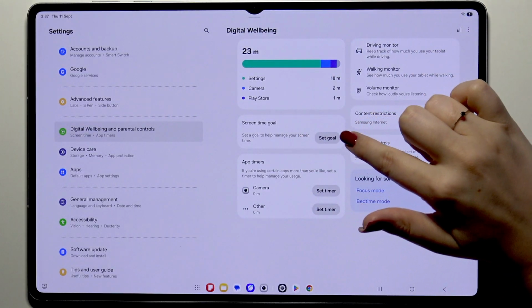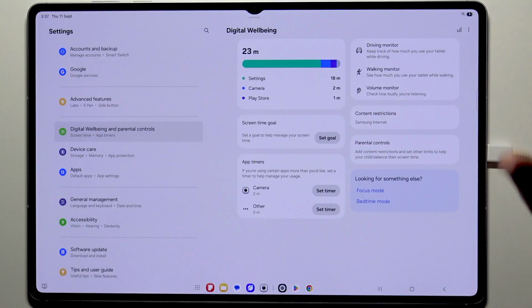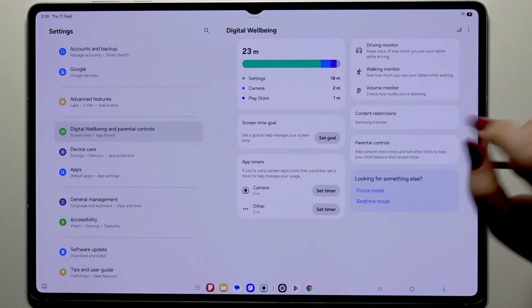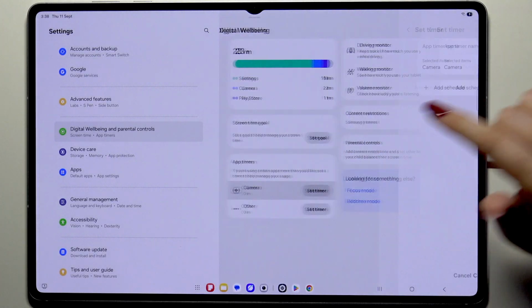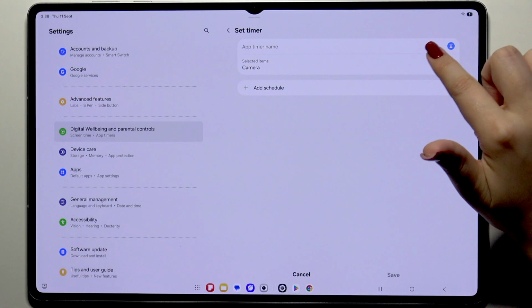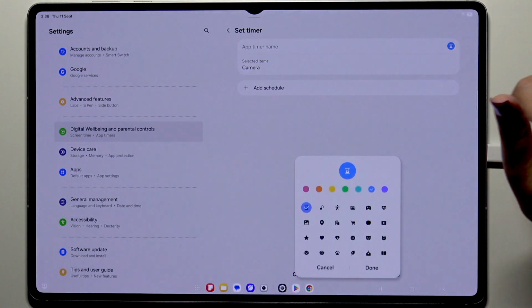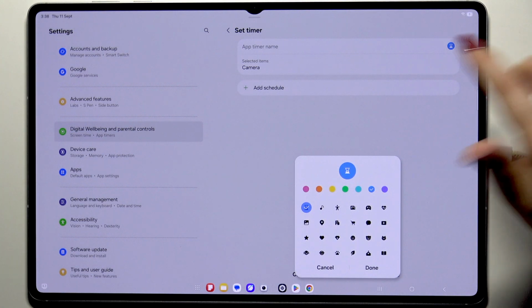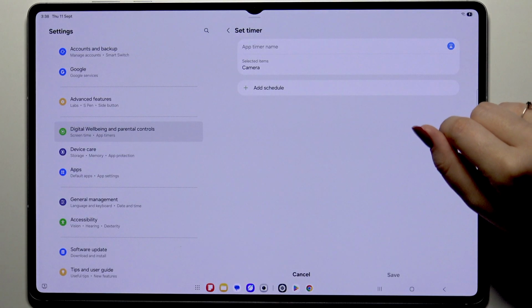Here you can also set the screen time goal, so you can manage your screen time. You can also use app timers. So for example, you can set a timer here. You can add the name of it, not the number, the name. You can also change the icon, so as you can see, a lot of customization.